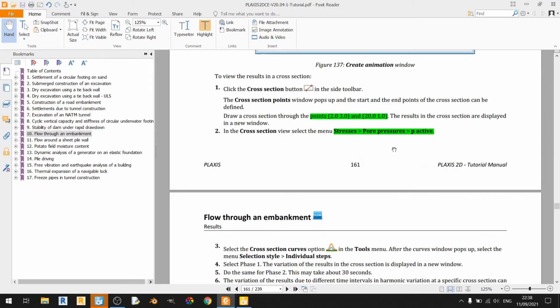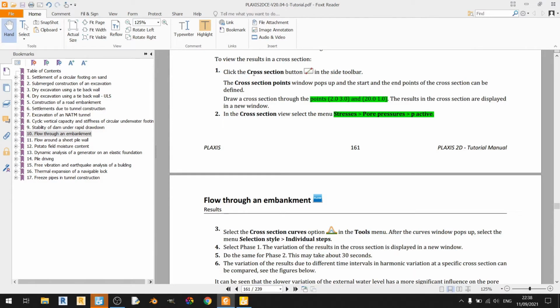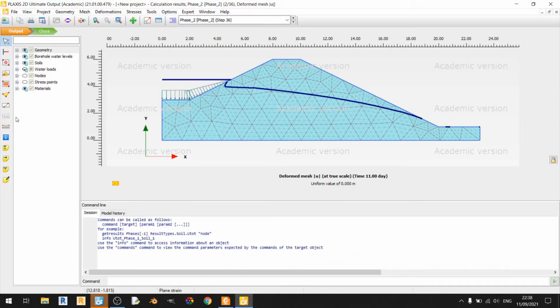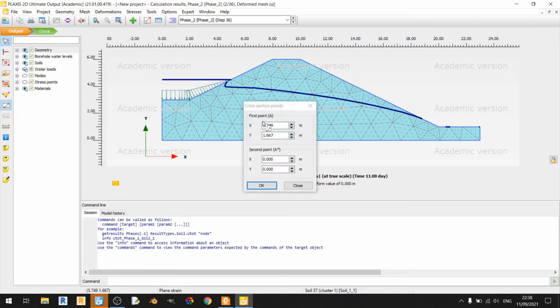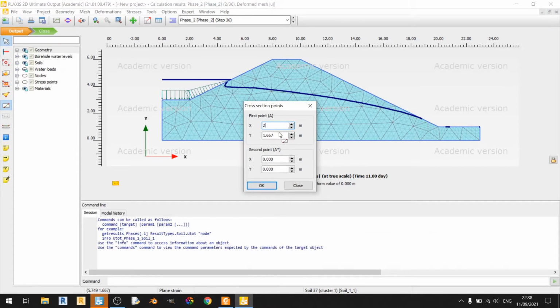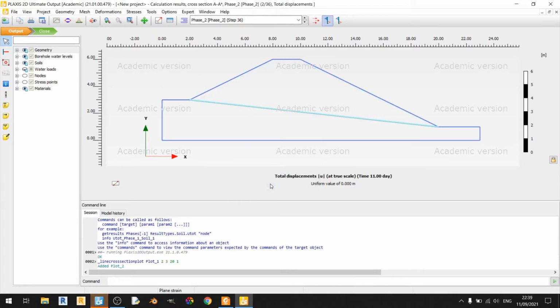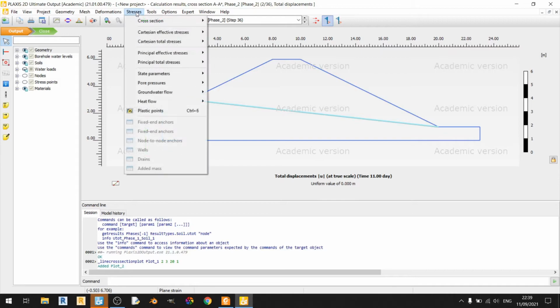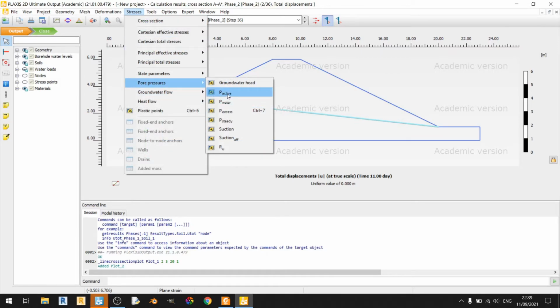So it says that we should use the cross-section button here and then key in these points. So let's do that. Use this line cross-section tool on the left here and then key in the values 2, 3 and 20, 1 and click on OK. And now move to stresses here. Go to pore pressures and click on P active.